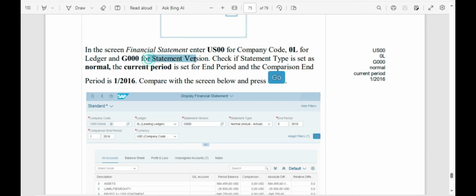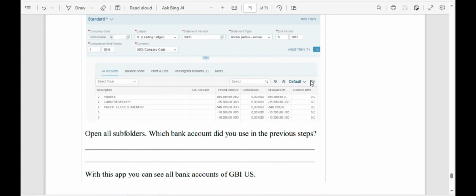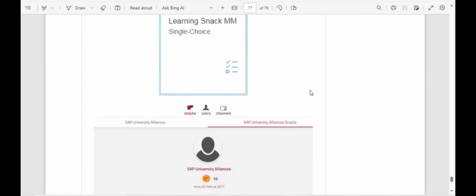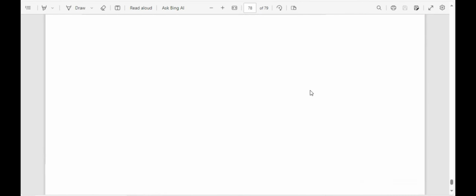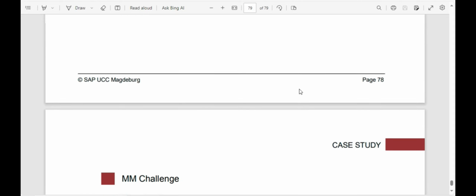Ledger, check that the statement type is set to normal. Compare with the screen below and press go. I think that's the end. It's sad that there's an error.